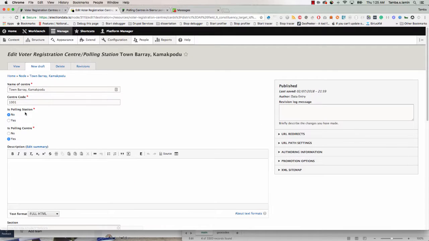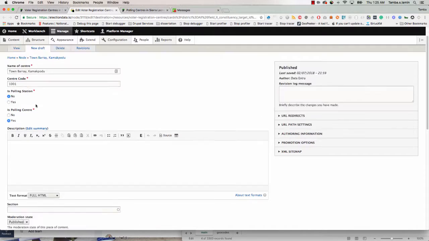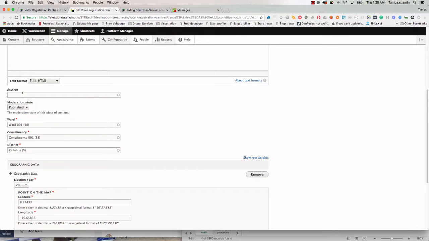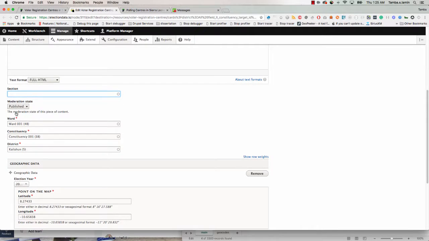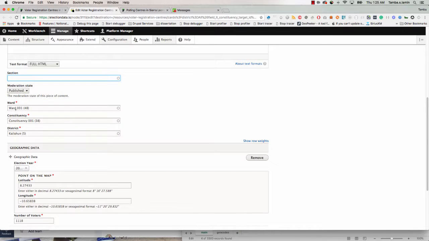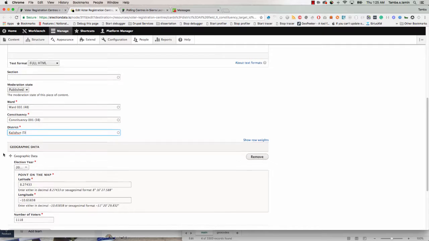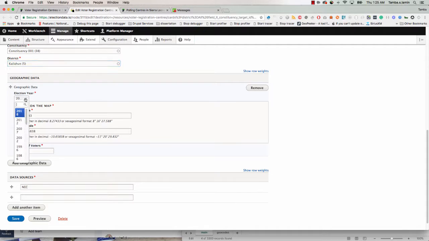So that opens up here. Now I need to look at Town Barre. The code is 1001, and then, is this a polling station? No. Is it a polling center? Yes. The section is blank. I don't know what the section is right now. The ward is 001, the constituency 1, the district is that. The election year, I want to make sure is 2018.